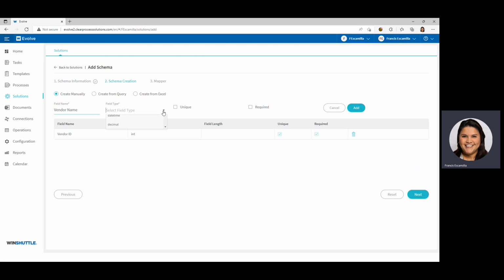And for the field type, it's going to be a set of characters. I have the option of string and string max. If you select string, you have to now provide a number of characters for this field. I'm going to make it 30 characters. And I am going to leave unique and required blank. Select add. Next one.